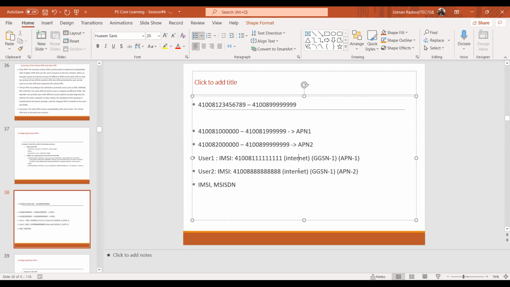So in user 1 and user 2 handsets, the APN is going to be the same. That is why it is called a virtual APN. The actual APN is going to be APN1 or APN2, and that can be done based on IMSI segment, or based on MSISDN, or maybe I decided 2G and 3G users should be assigned APN1, and 4G should be assigned APN2. So this is another example.